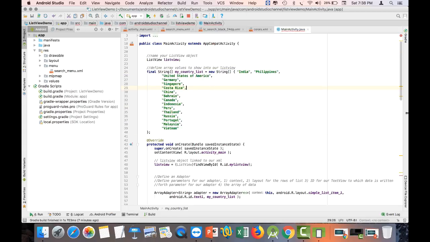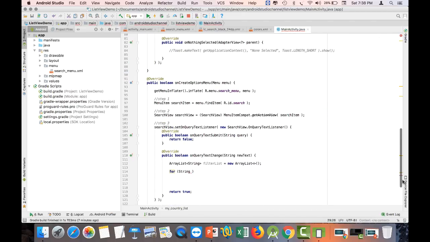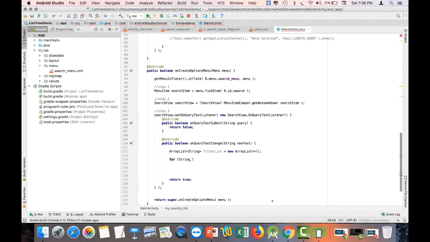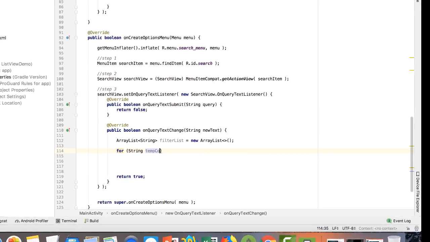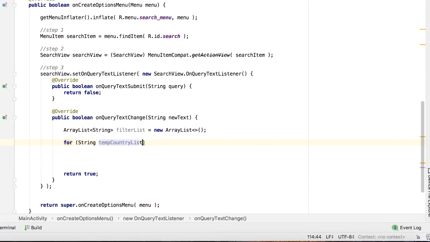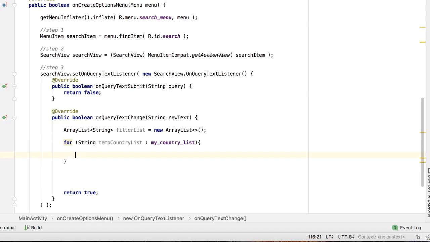But we are going to filter this. So what would happen is, let's create a temp country list. This is just a temporary country list from my country list. So you're getting the sense of it, right? So open and close curly brackets there, and then inside that we create an if.